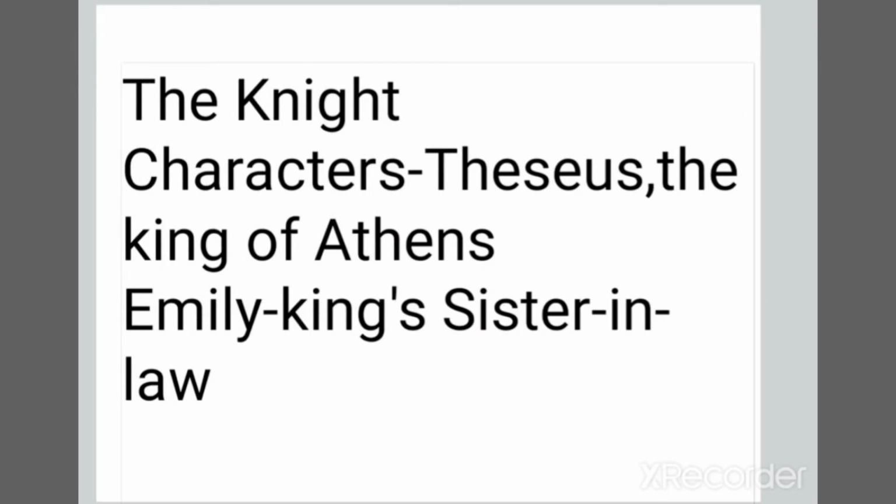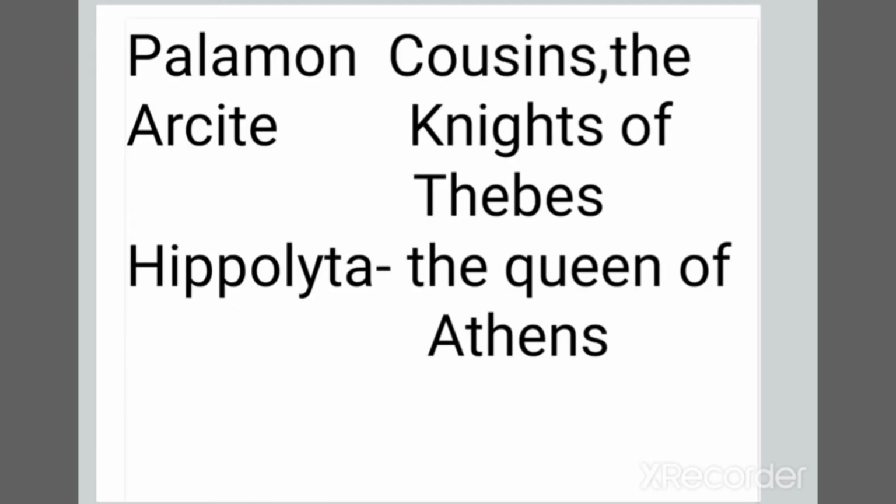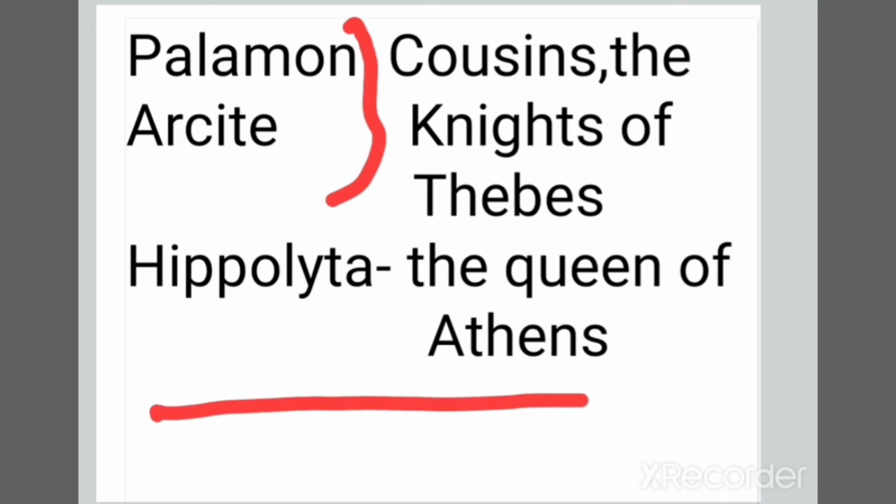Before we start the knight's story, we must know some of the characters of the knight's story. Theseus, the king of Athens. Emily, who was the king's sister-in-law, with whom Palamon and Arcite fell in love and they fight against each other brutally. Next are Palamon and Arcite, the central characters of the knight's story. They are cousins and they are the knights of Thebes. Hippolyta is the queen of Athens and she is the wife of King Theseus. So these are the major characters of the knight's story.